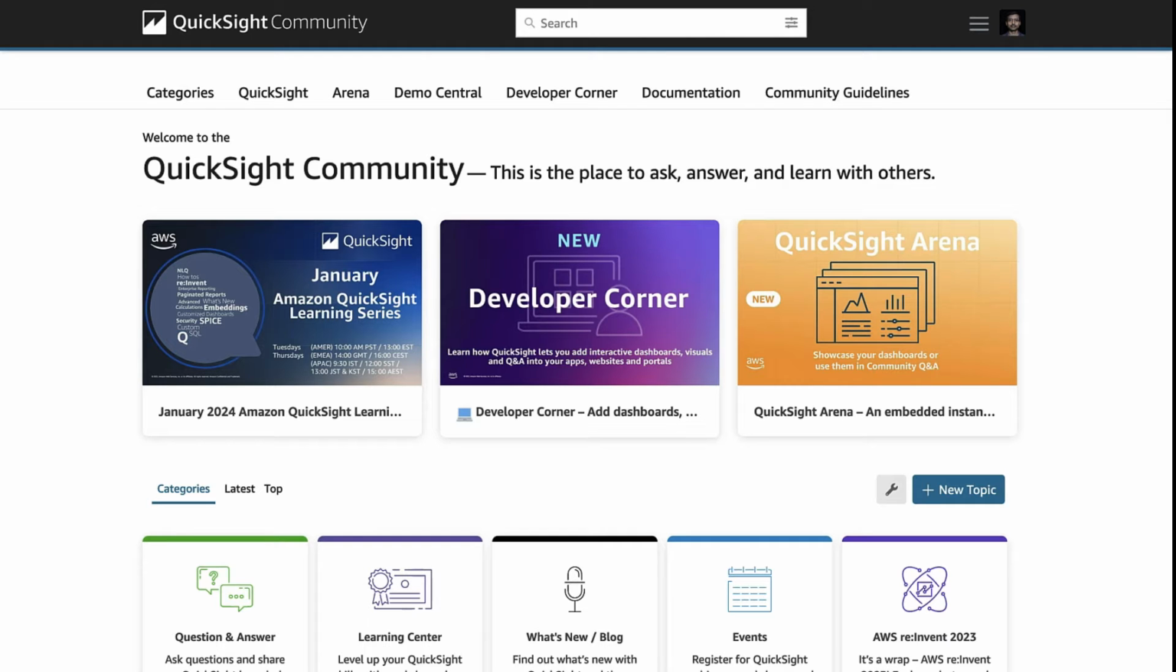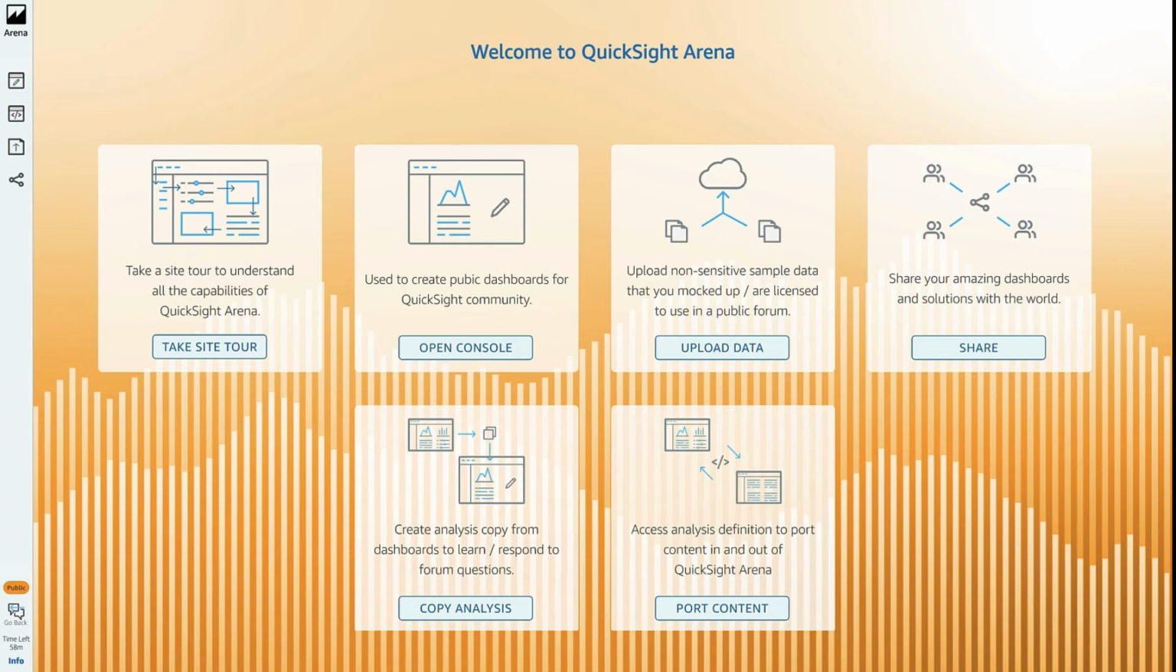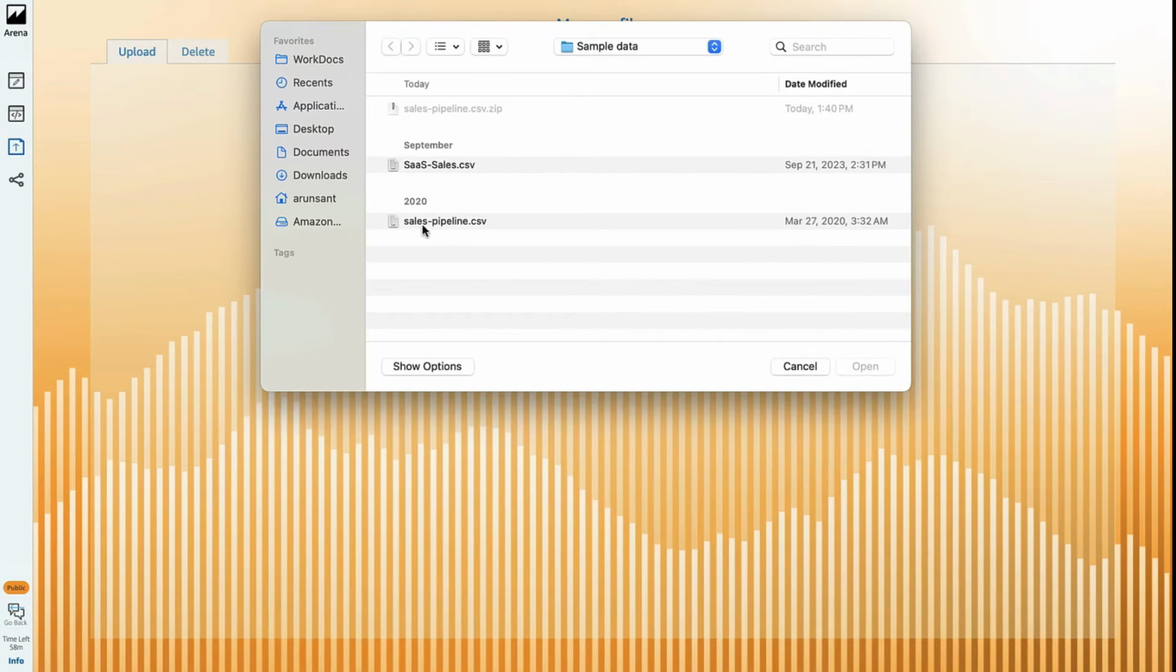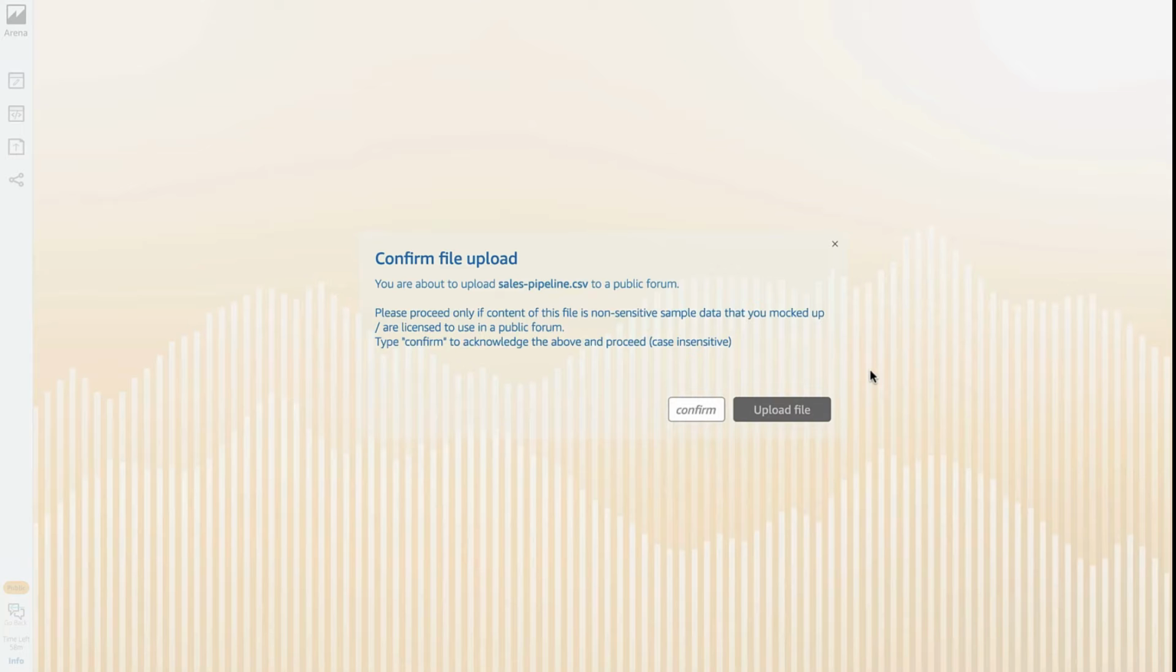Now let's try using Arena. So in here, the first thing you would need to do is bring in some data. So click on Upload Data. It gives you an option to browse. I have here a sales pipeline sample data set, which comes with your QuickSight account. Usually I have a local CSV file for that. So I'll try uploading that.